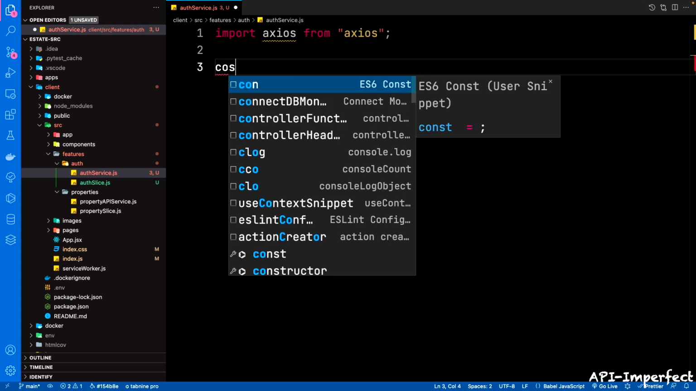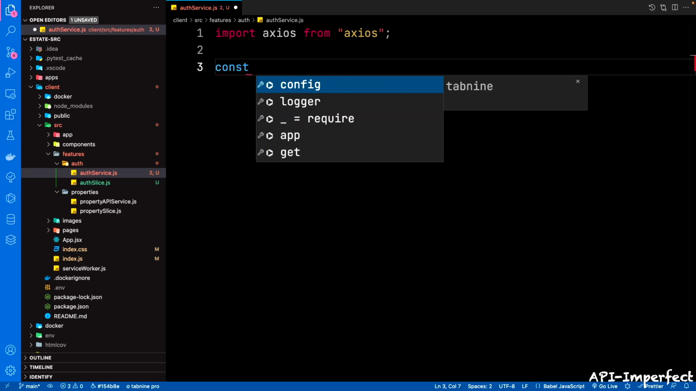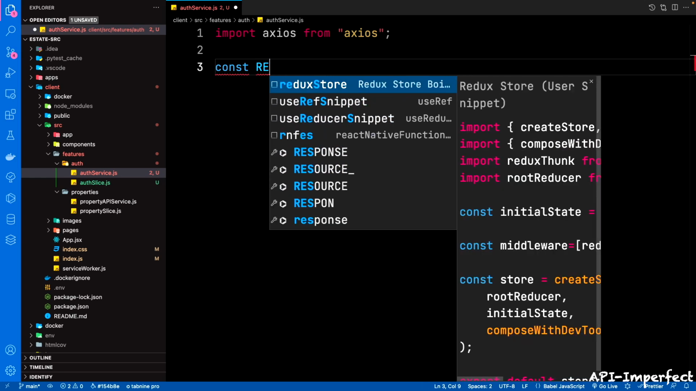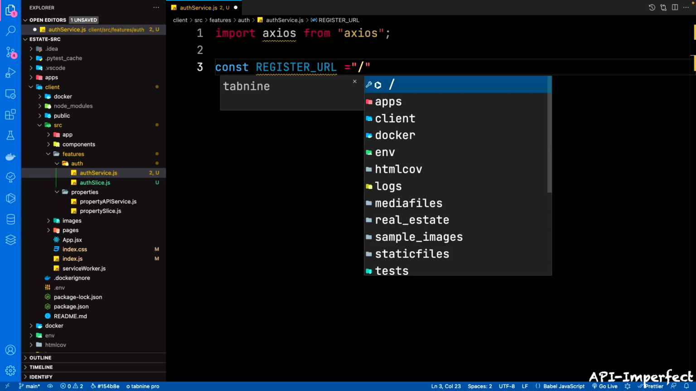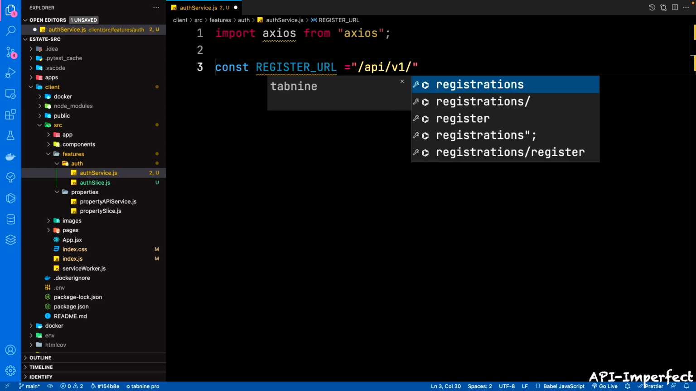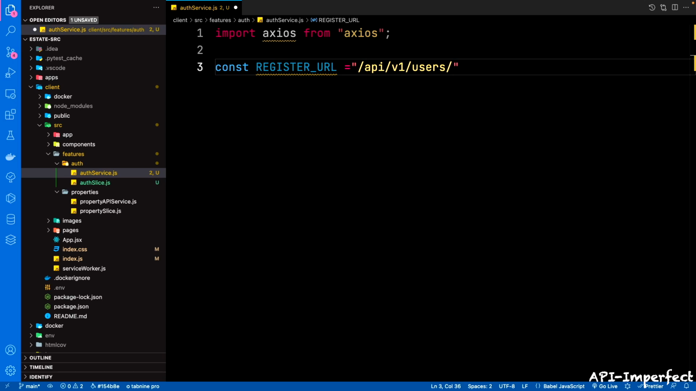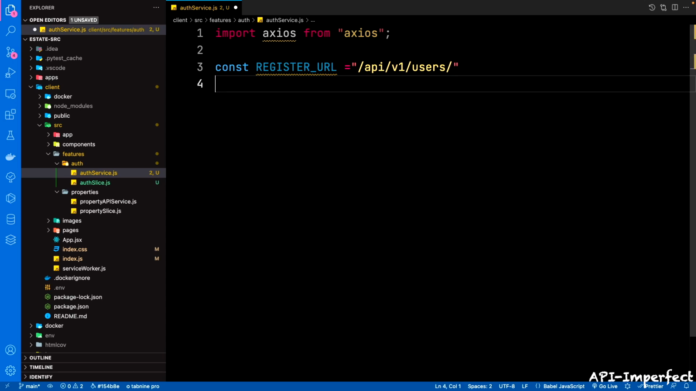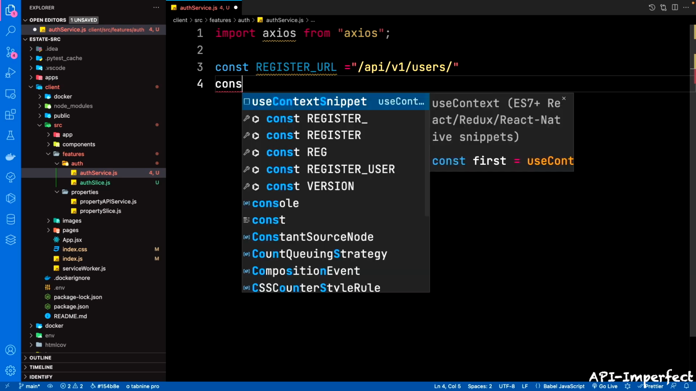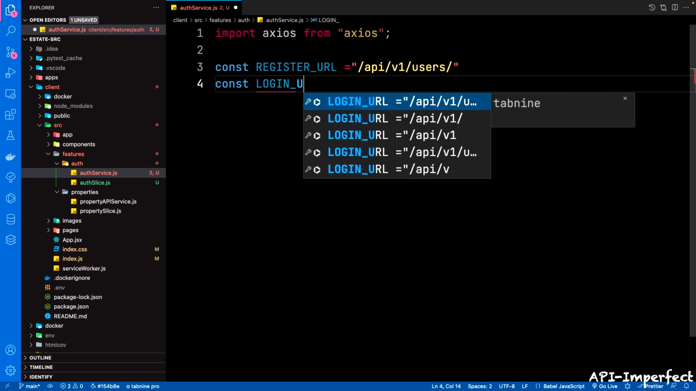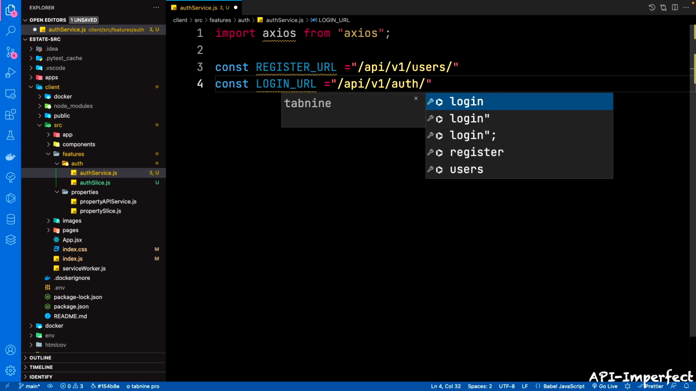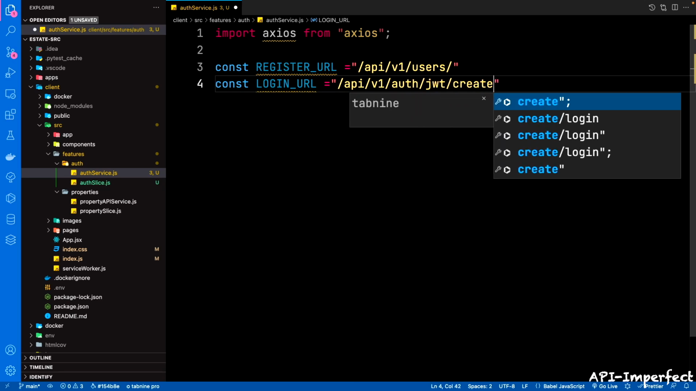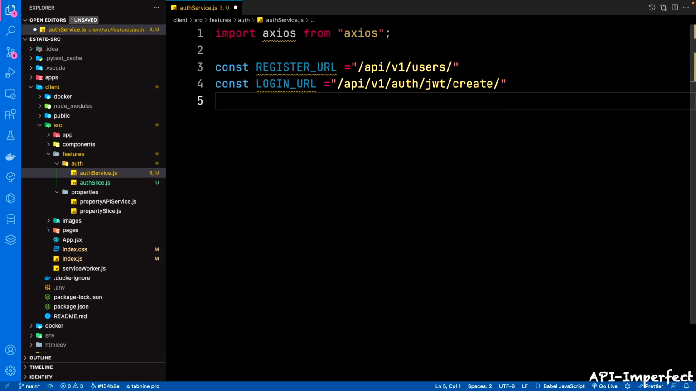So we can say here const, then we can call this REGISTER_URL. This is going to go to /api/v1/users/ like that. Then the next URL is going to be for login. So const LOGIN_URL. This is going to go to /api/v1/auth/jwt/create.